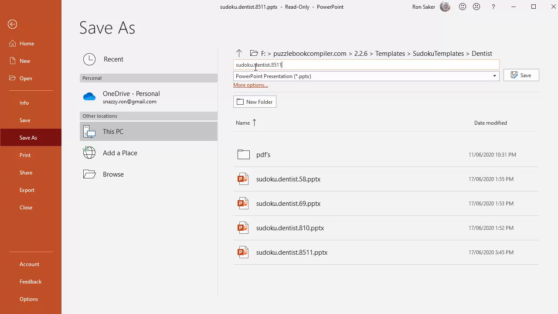Or it could be Sudoku airline, you know, Qantas airline or whatever. You get the picture.